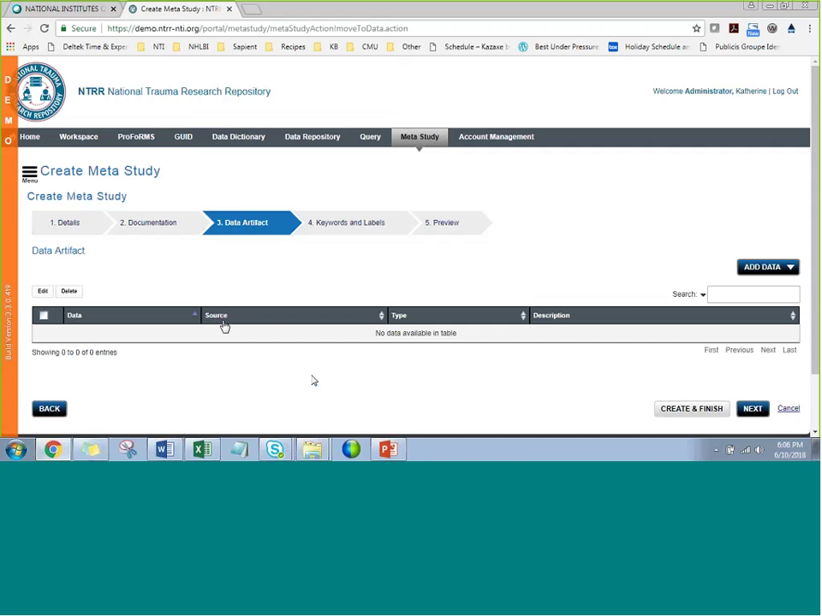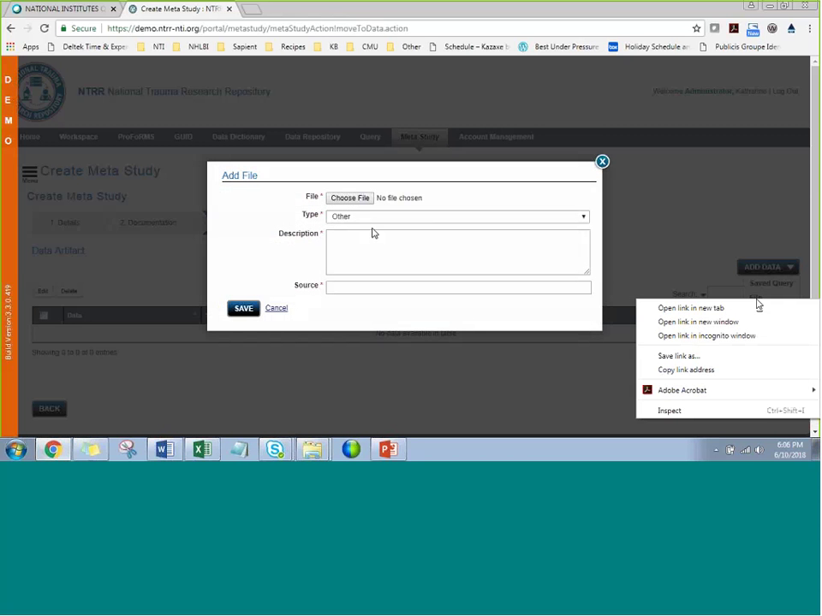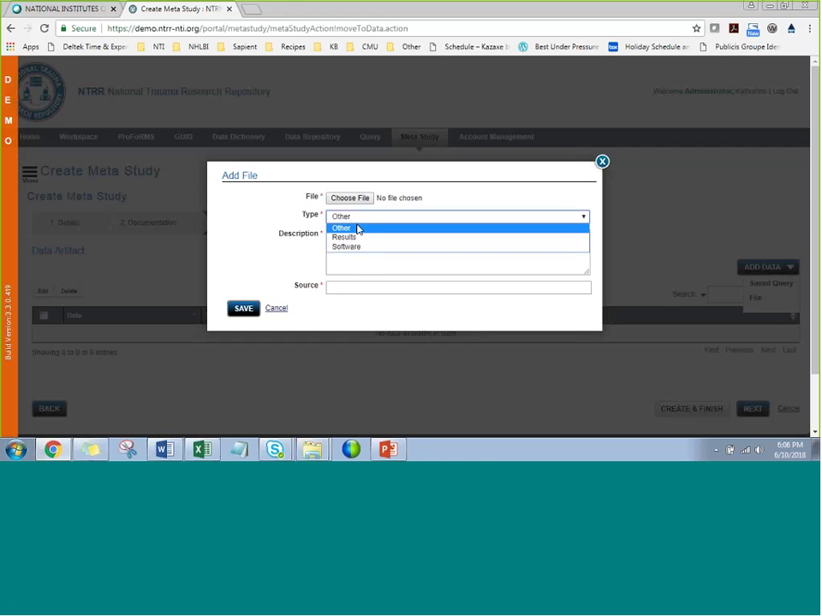Data artifact, this is where you would want to add data. So you could add a saved query that you had from the query tool, or you could upload a file. And you would just want to choose the file and select if it's results or software or some other type of file. Provide a description and a source for what that is.